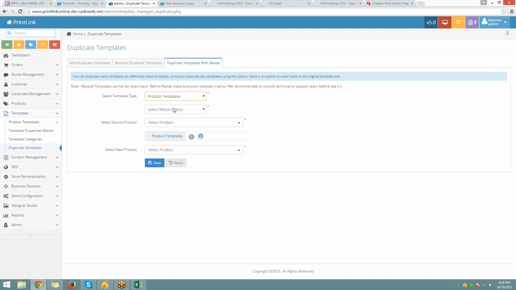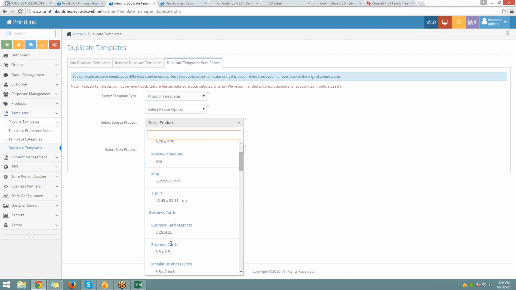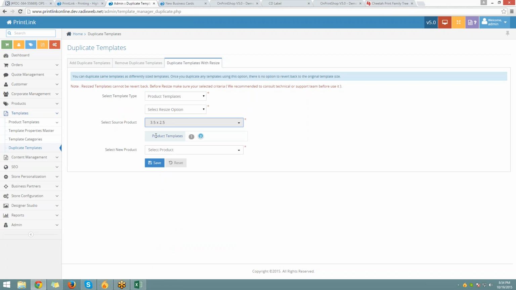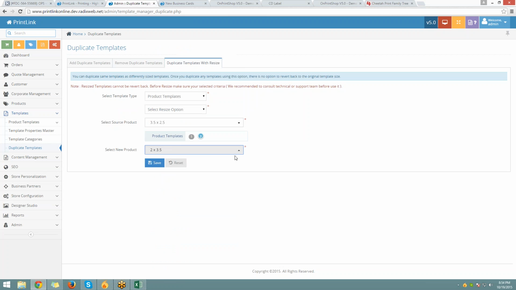Let's select the product template, and you will have two options like update existing template or create another version, like copy or move. Let's say this is for move and this is for copy. So you can define the same from there. Then after, select the product, source product, like from which product you want to copy the same. Let's say you want to copy from business card. Then business card is having one product template. Then you can define for which product you want to copy. Let's say you want to copy for standard business card. Then you can save it and you will have that option from here.